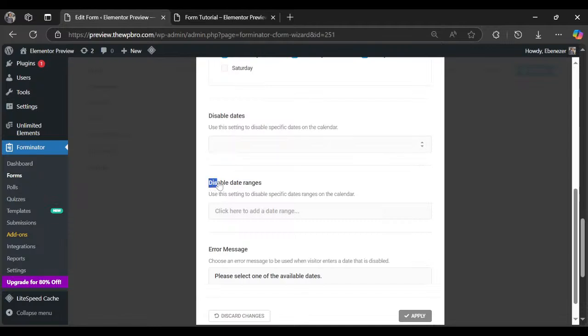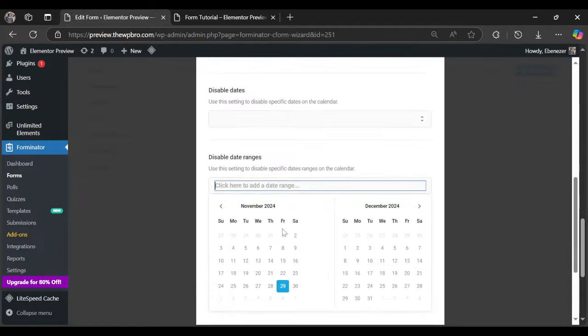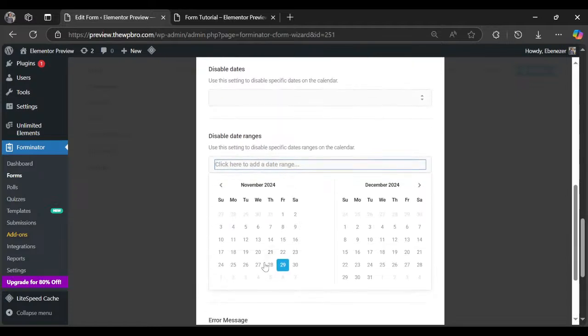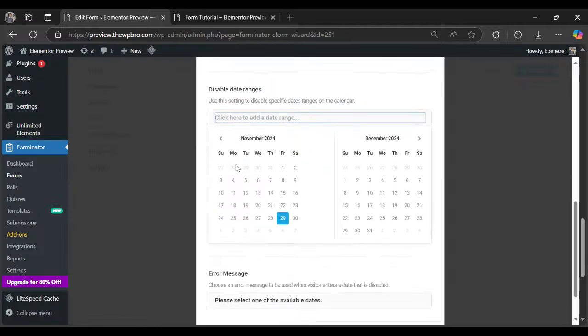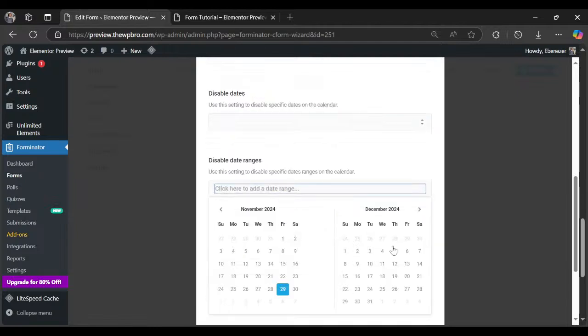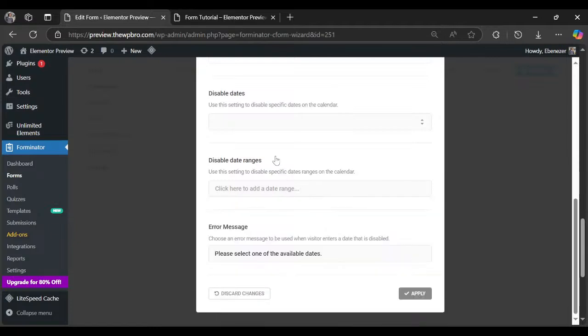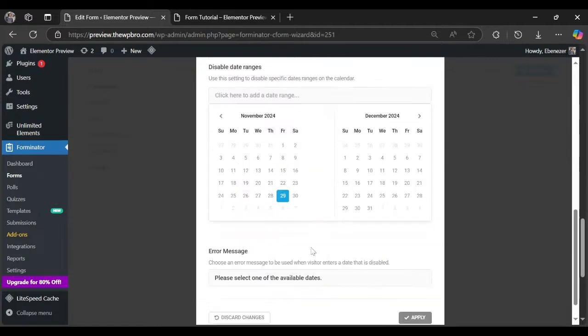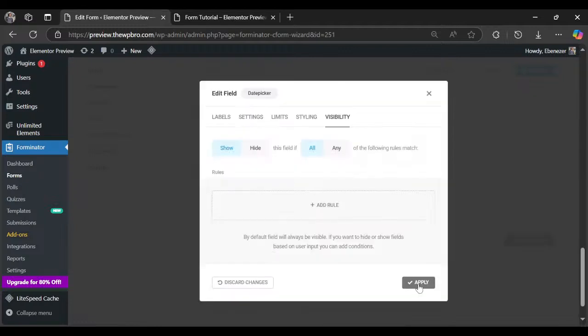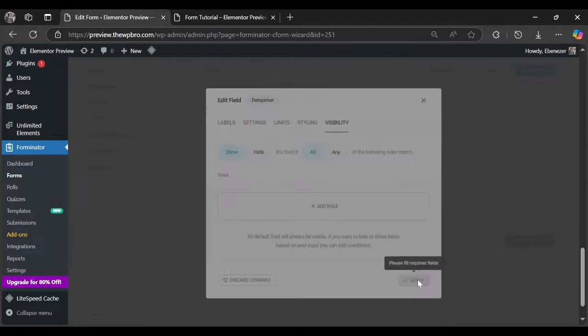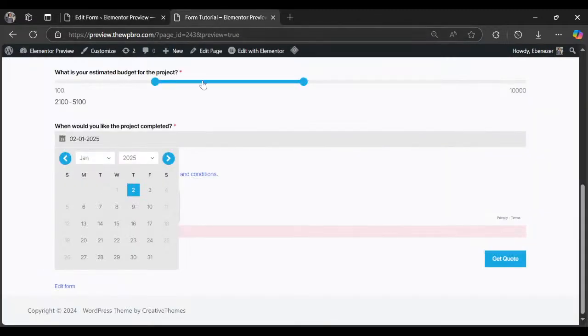And also, let's say you want to disable a date range. So let's say you want to disable from a particular date to a particular date. So the same way you create a start and end date, you can do it here also. Let's say you're going for a 2 weeks break. You can just choose from maybe November 29 to December 14. Now, let's move on. And then on the other tab, styling and visibility, as usual, we don't have anything to do with that for this tutorial. Now click on apply. And what else do we have here?